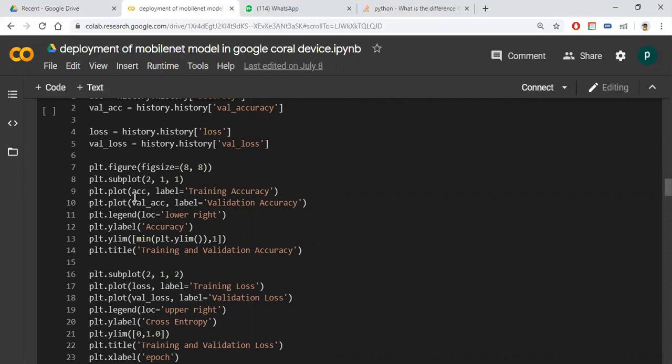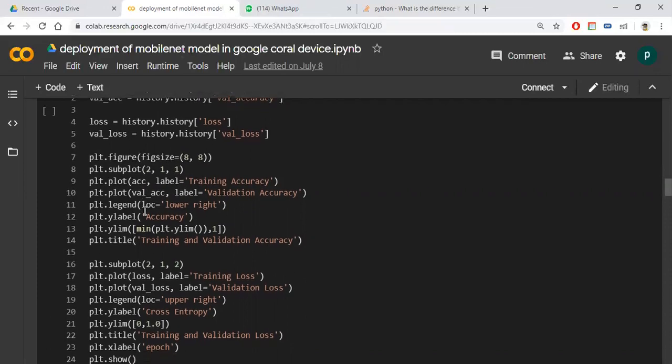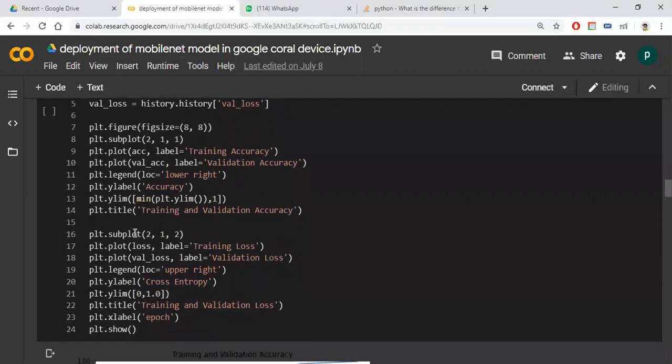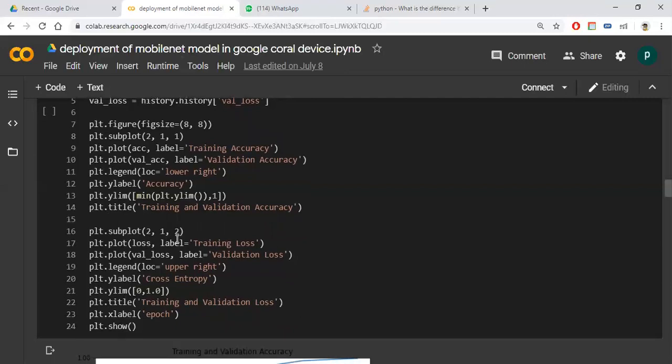I am plotting accuracy and validation accuracy in the same plot. And I want validation loss to be the second image, so I put 2.